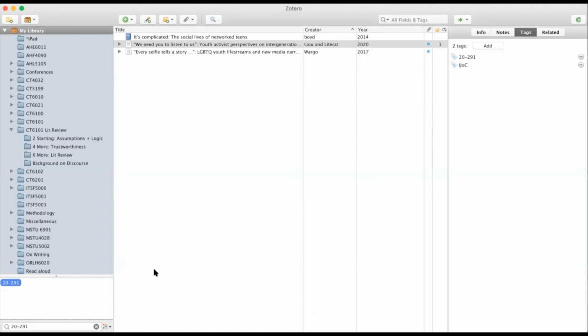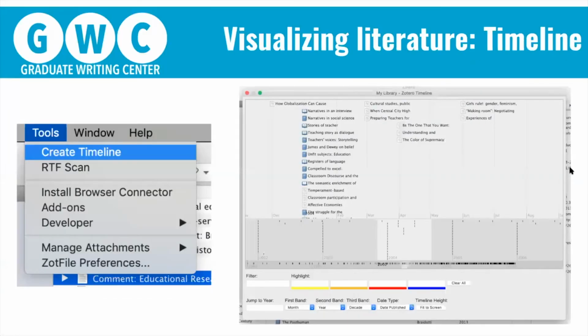All right, let's go back. Let's talk about the timeline feature. The timeline feature is exactly what it sounds like. It provides a timeline of the literature that's found within your library. You can select to create a timeline for your entire library, which would probably be massive. You can also create a timeline for a collection or a sub-collection.